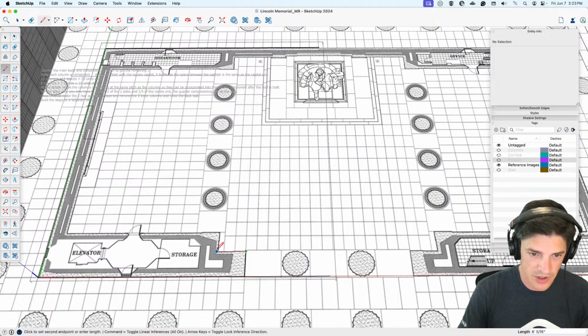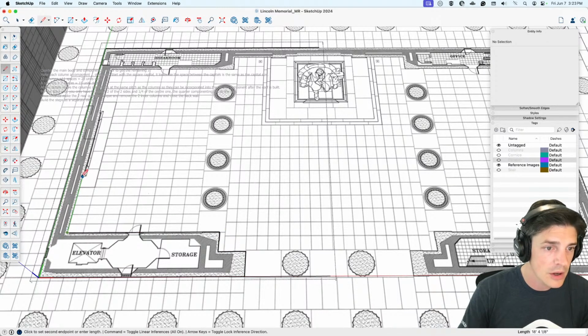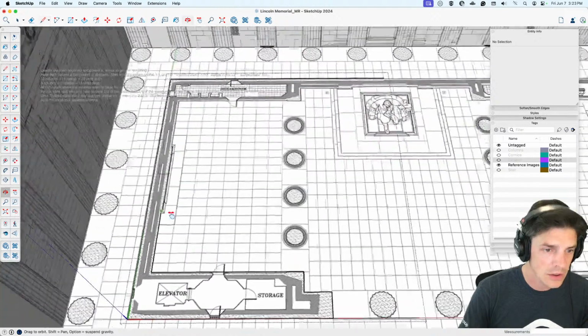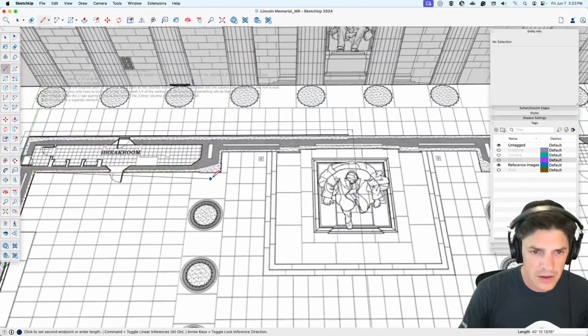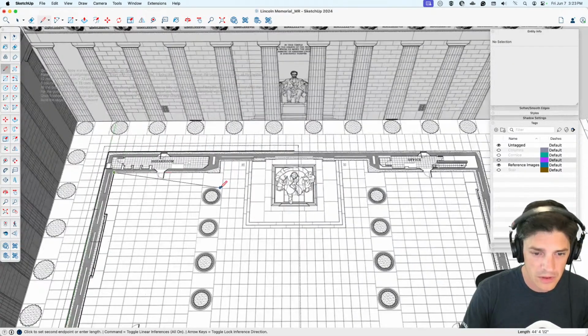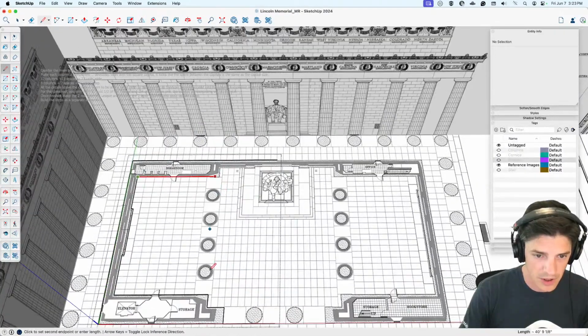I'm just going to straight up trace this out like this. I guess having everything to scale helps. You can just trace it. Yeah. I guess that probably comes in this spot.